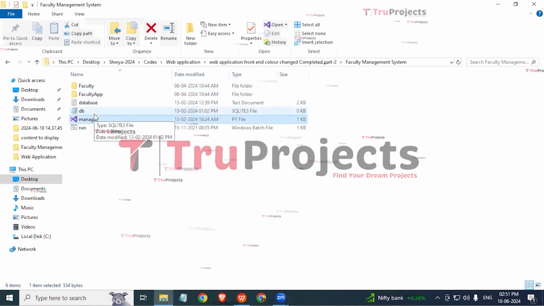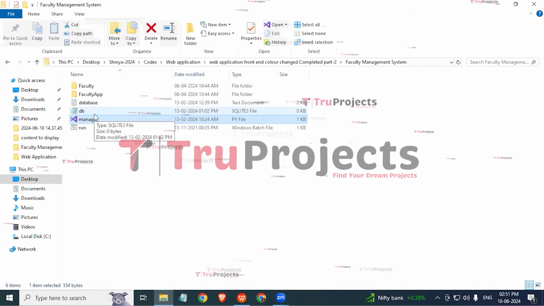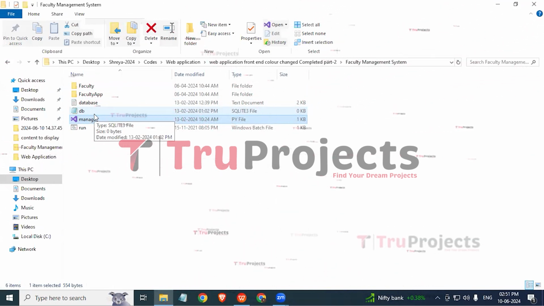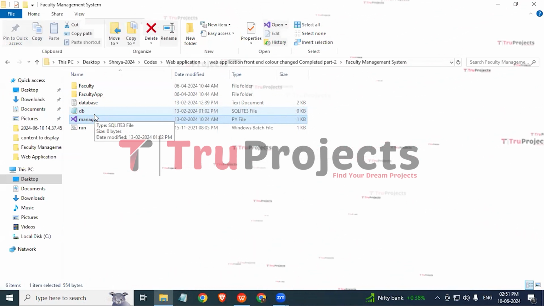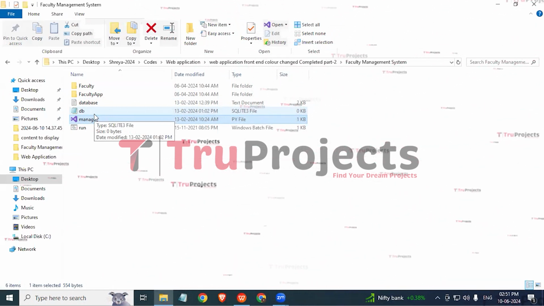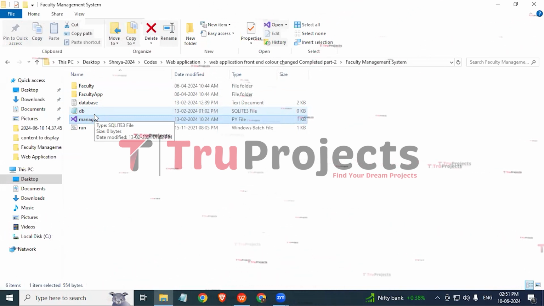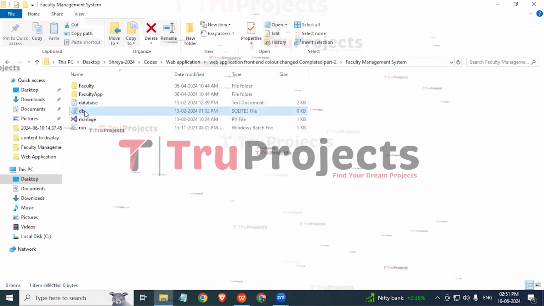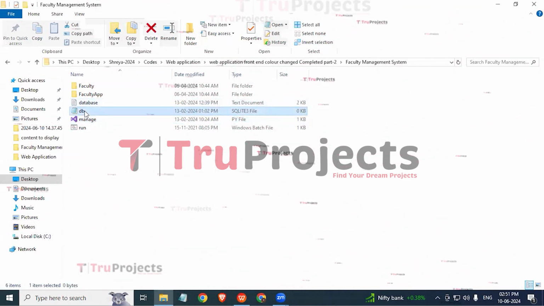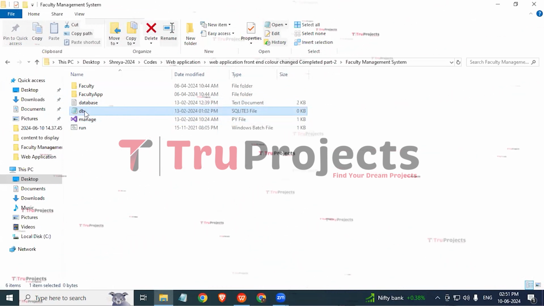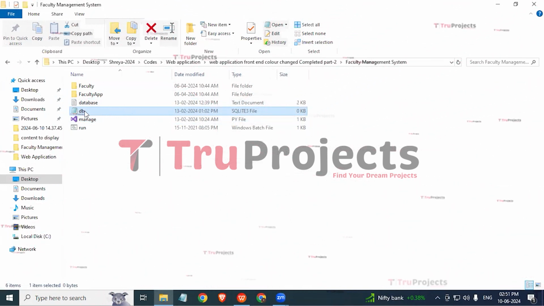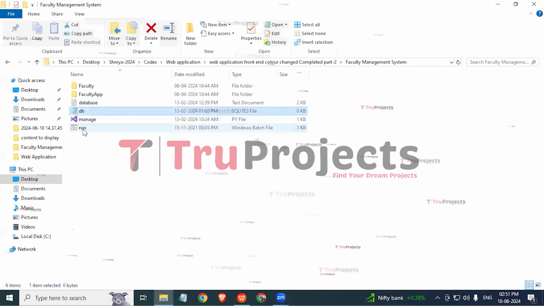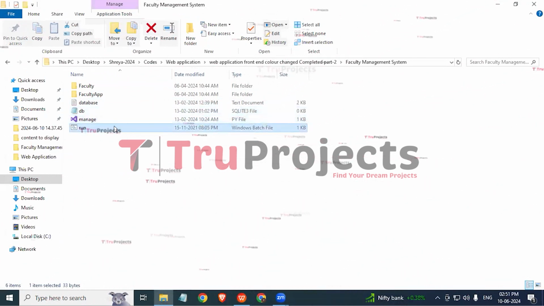And this is the manage.py file. This file is a command line utility that comes with Django. It provides various commands for managing Django projects, including tasks like running the development server, creating database tables, applying migrations and more. And here we have the DB file. This file contains the SQL queries that need to be executed within MySQL Workbench in order to establish the required database structure. And the last file we have is the run.bat file.